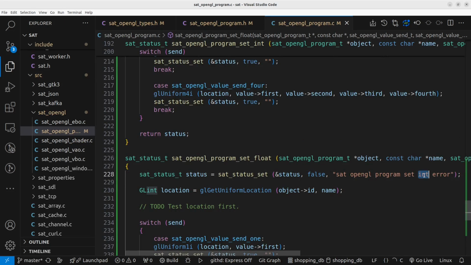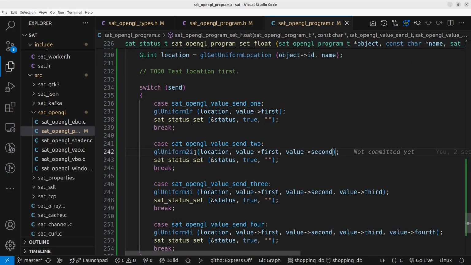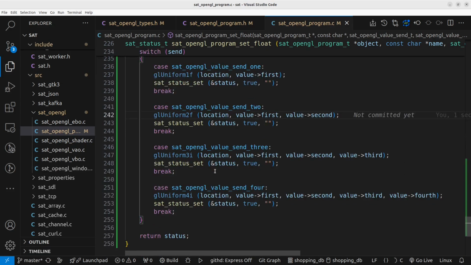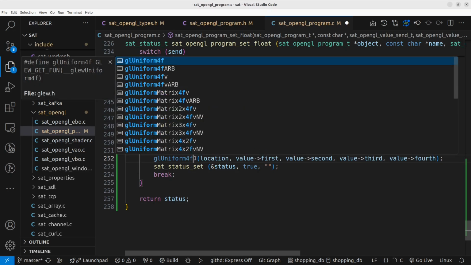Here, set float. Pasting. No, but here I need to change for f. Just the f.